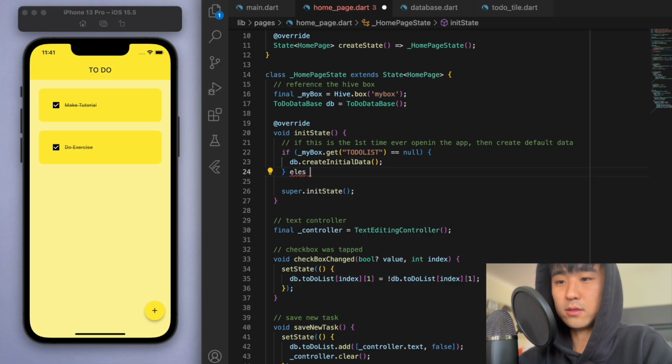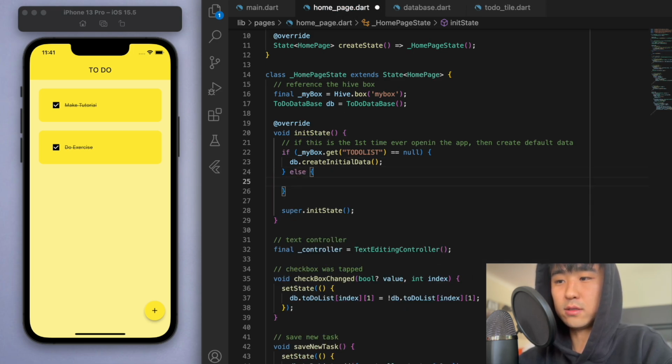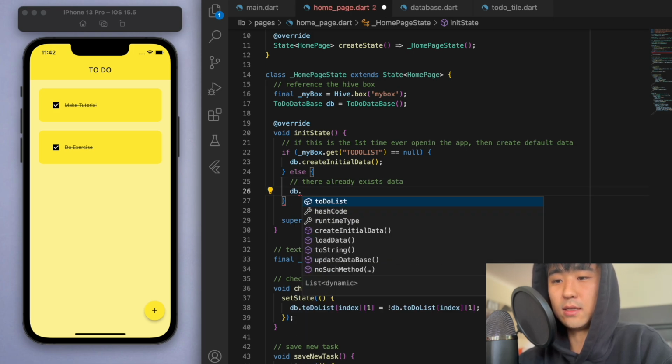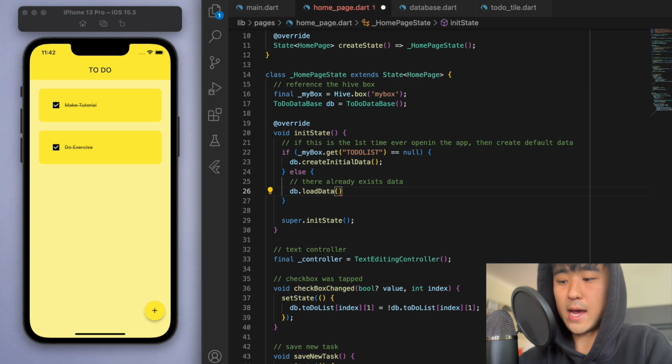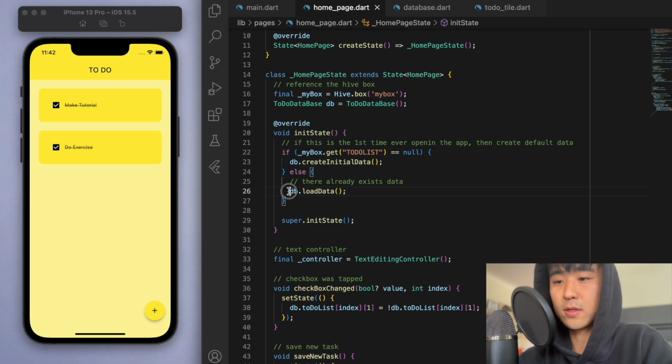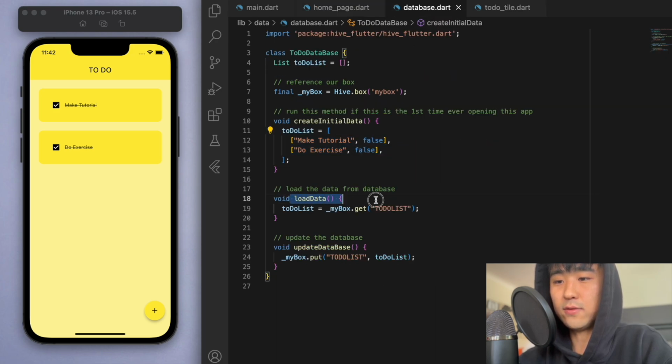And then else, there already exists data. So this is not the first time that the user has opened the app. Then I can say database and just load the data. Okay, and this will execute this function, and it'll go to my box, and if there's something in the to-do list, then let's put it in our list here.